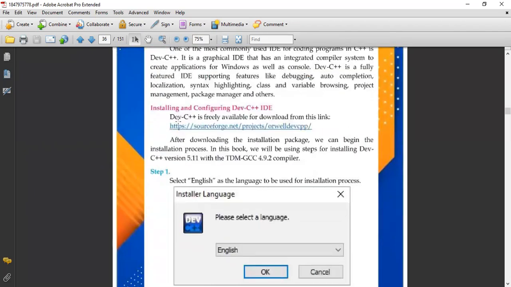Now this is the link from which you can download C++. Dev C++ is freely available for download from this link, and I asked you in the class as well, and I'm repeating my words to download it, until or unless you will be unable to understand C++, right?